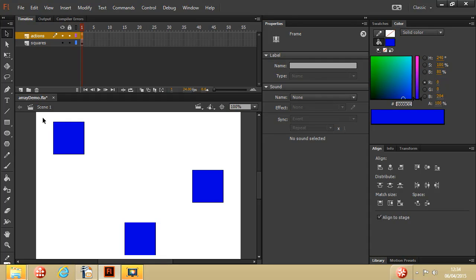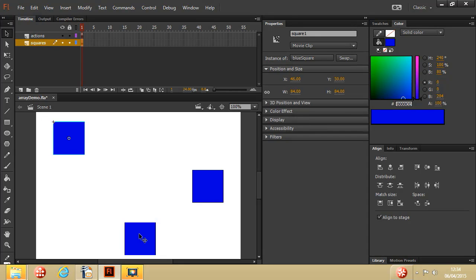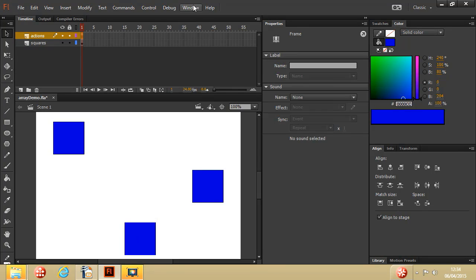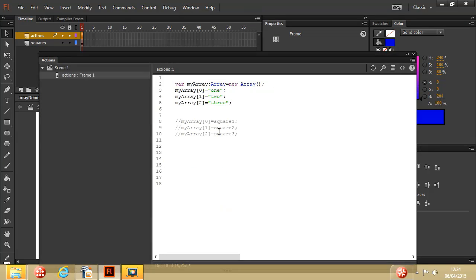So I've got a Flash file here. I've put some squares onto the stage, which I will refer to in a minute. But to start with, I just want to show you this array that I've set up. var myArray:Array = new Array. And I've stored 3 strings inside that array using the index notation. So I've got 1 being stored into the first element, 2 being stored into the second element, and 3 being stored into the third element.